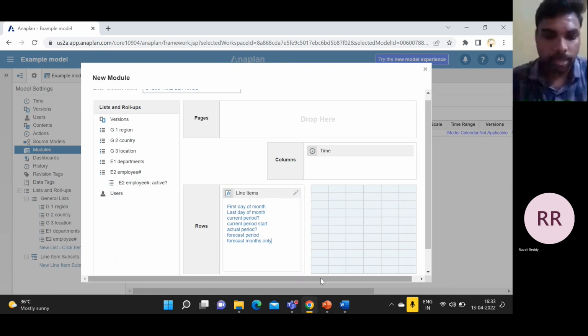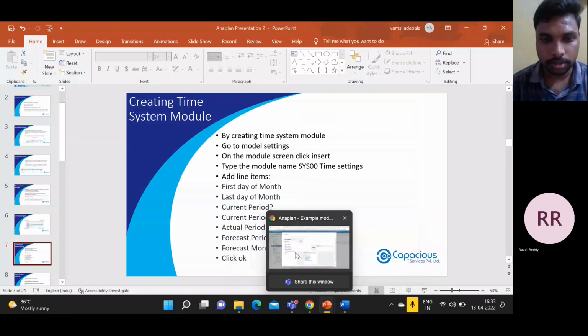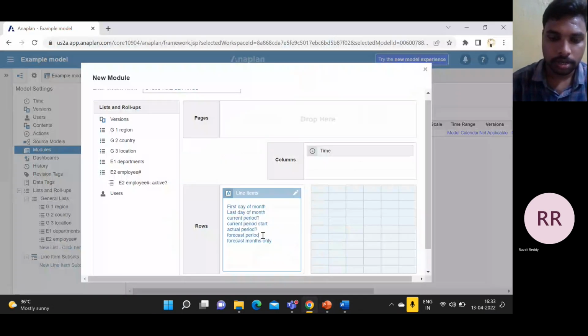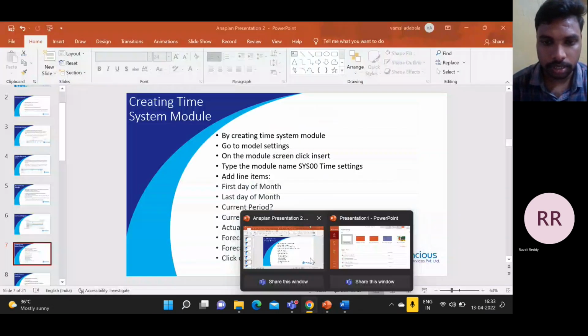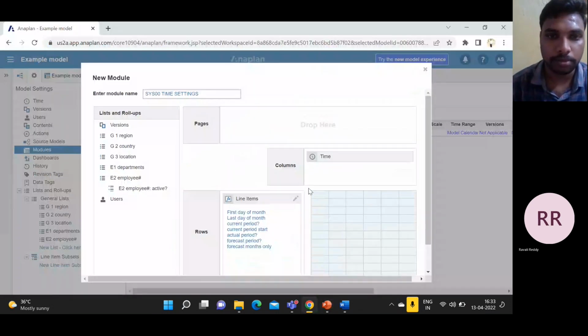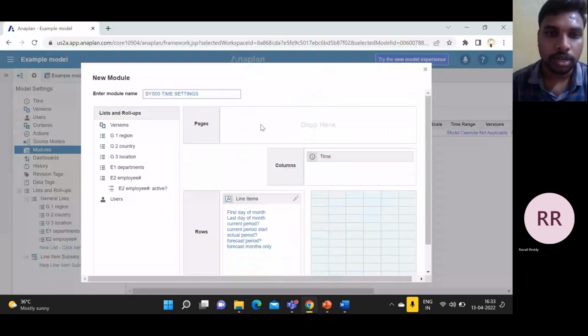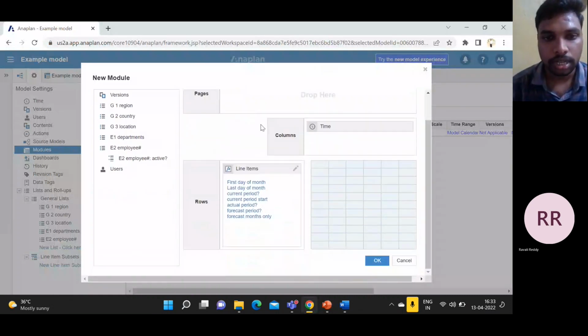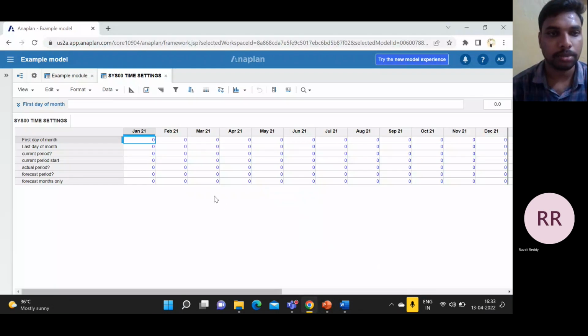Going to the PPT again to check whether this is correct or not. Forecast ones, actual period. Is it correct? The view is correct. I'm taking time as a dimension. I have not taken any page filters. I have no need of page filters because I'm creating a system module. That's why I'm hitting enter. Yes, it shows the time system module.